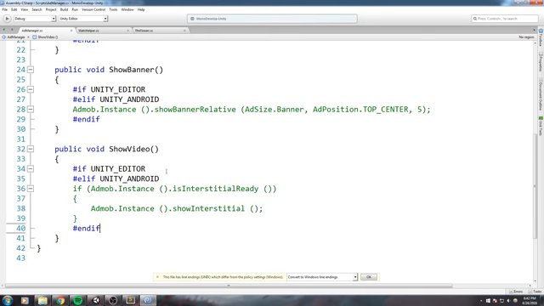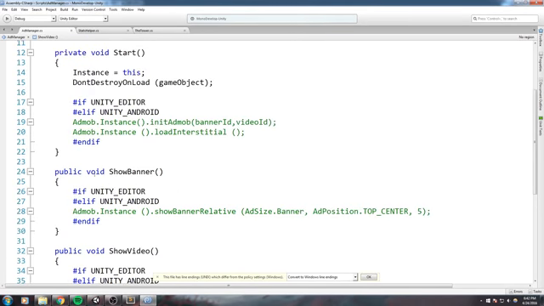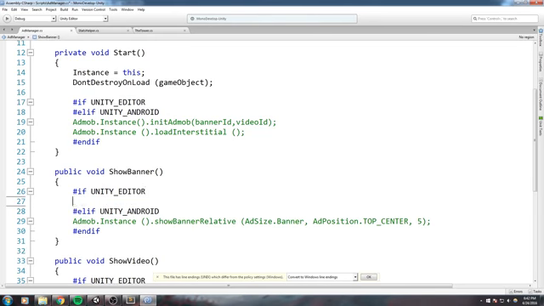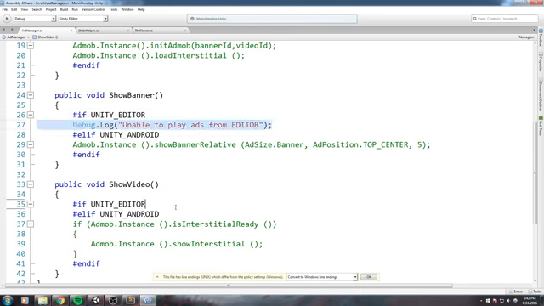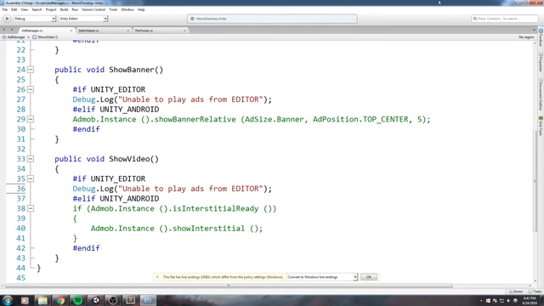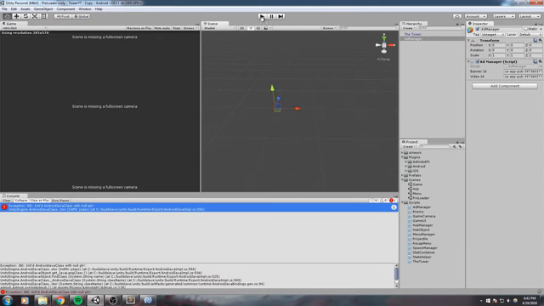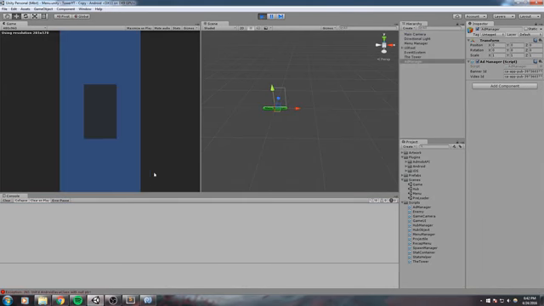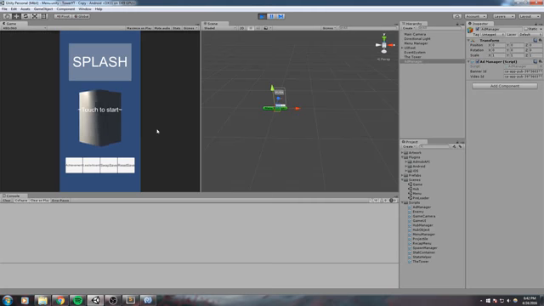Now this way, nothing is going to happen when we actually try to run this code from the Unity editor. Well, you could make something happen if you wish. You could go down here and say Debug.Log and just say "unable to play ads from editor." Like so. And now once you try to play it, you should not actually get this error anymore. You get your game like before, so it's the same exact thing as before.